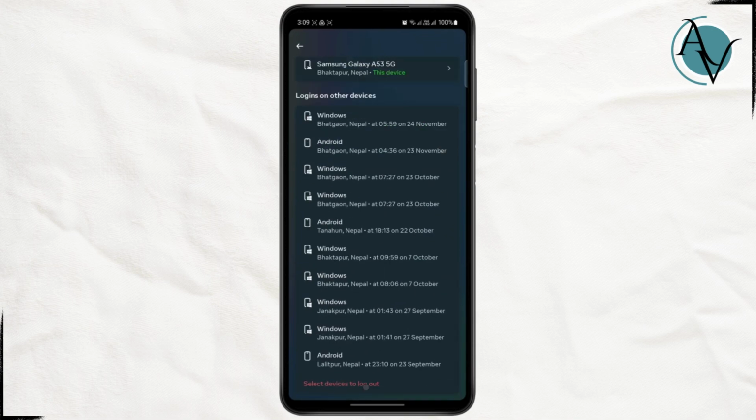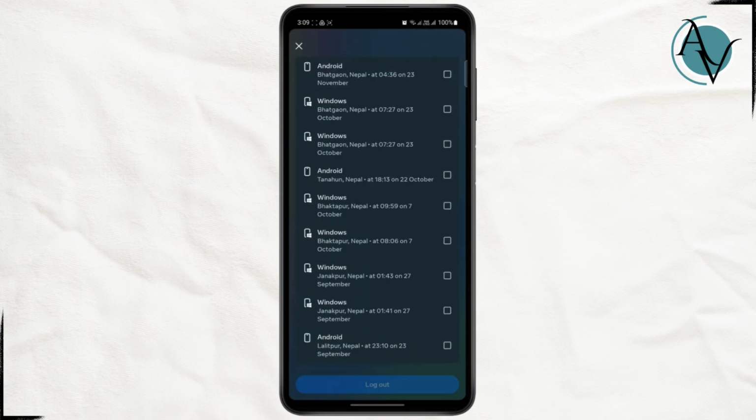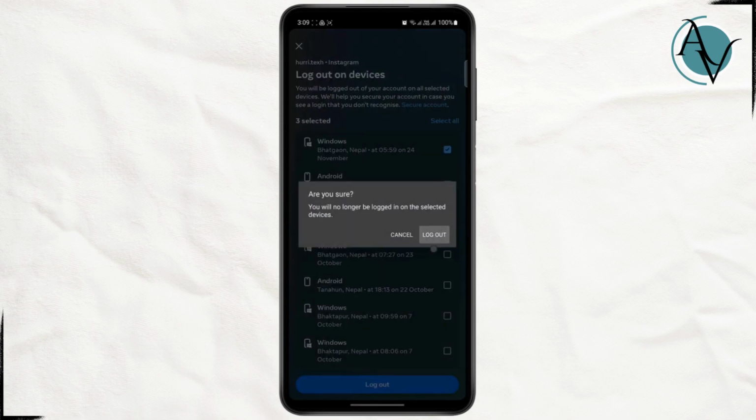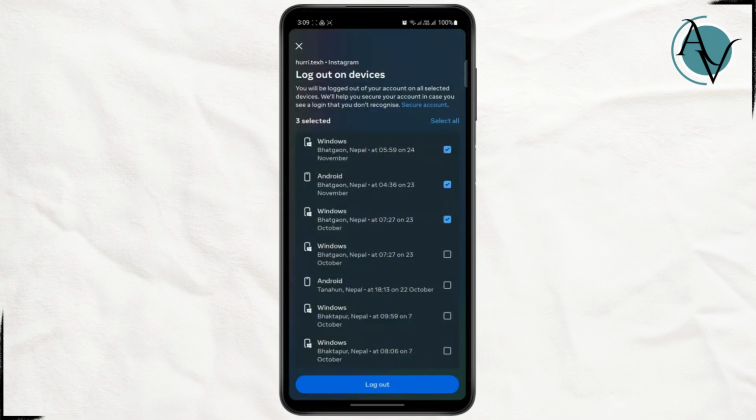So if you scroll all the way to the bottom, you have an option to select devices to log out. Tap on it. So you can select all if you want, or select some specific ones that you want, and then tap on logout. So confirm your logout and you should be good to go.